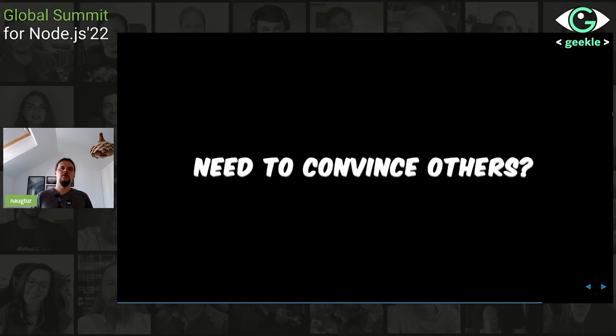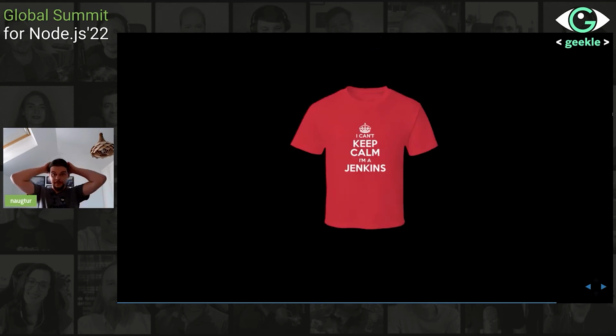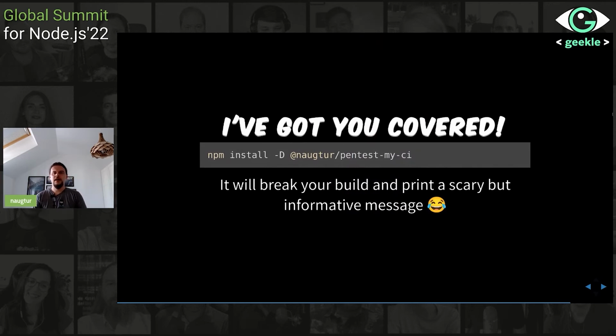And they're sitting there looking at orbs turn from blue to red all day. And you need to convince that person. So yeah, the best way to convince them is to turn another orb from blue to red. And I've got you covered, because I built a tiny tool that you can install as a dev dependency, and it's only going to run in CI. And it's going to break your build and print a big, scary message that this is dangerous.